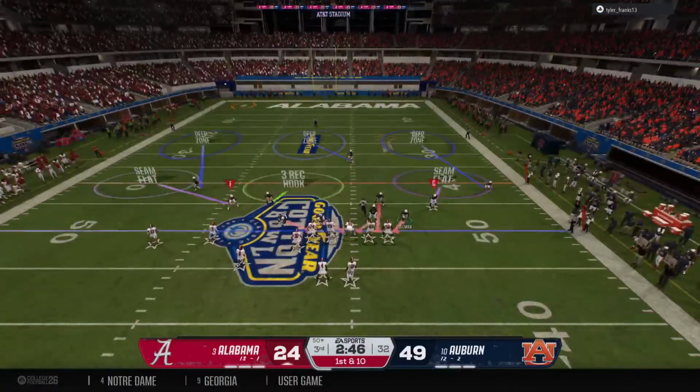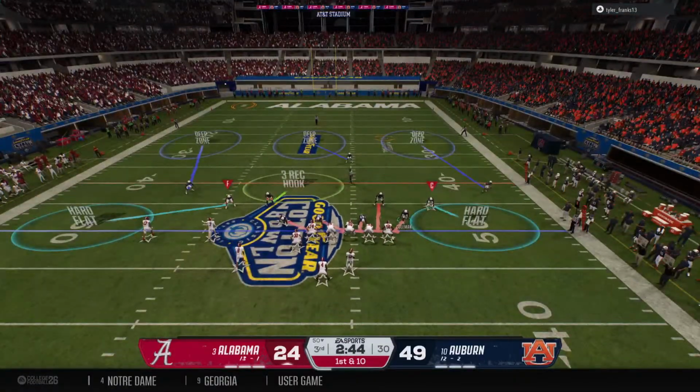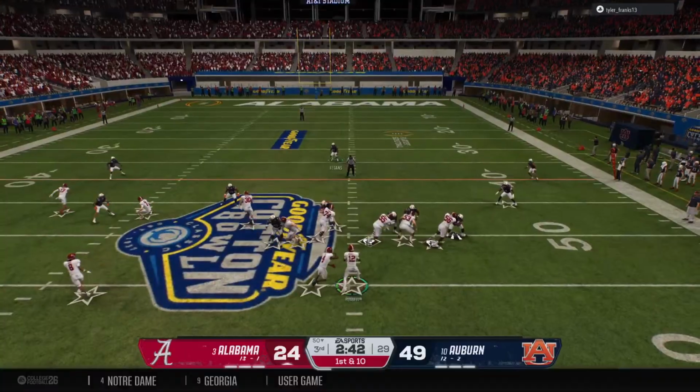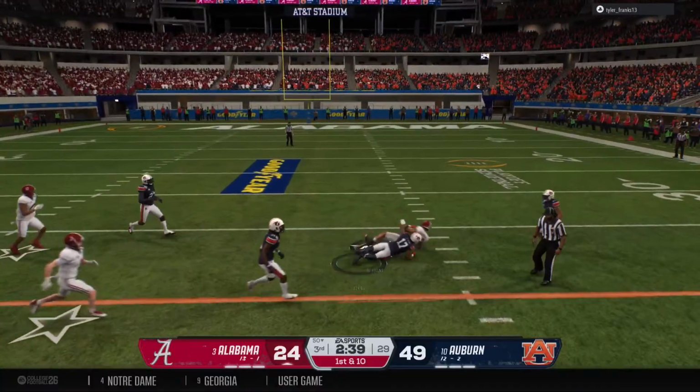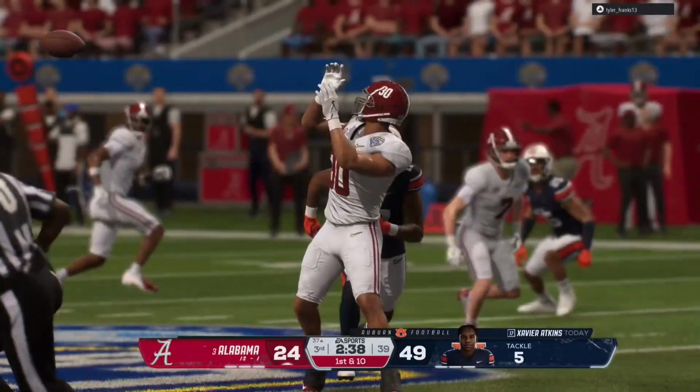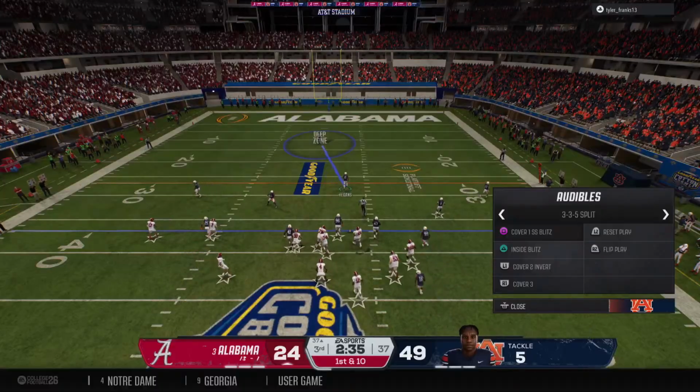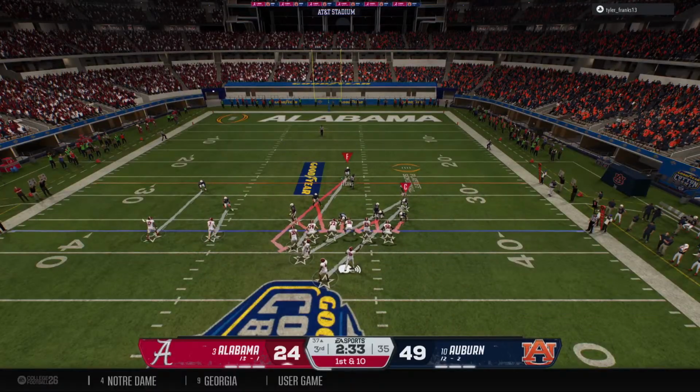Alabama getting set with a 1st and 10 coming up. Caught over the middle. It's Meadows. Tackle finally made at the 37. It'll be 1st and 10 from there.